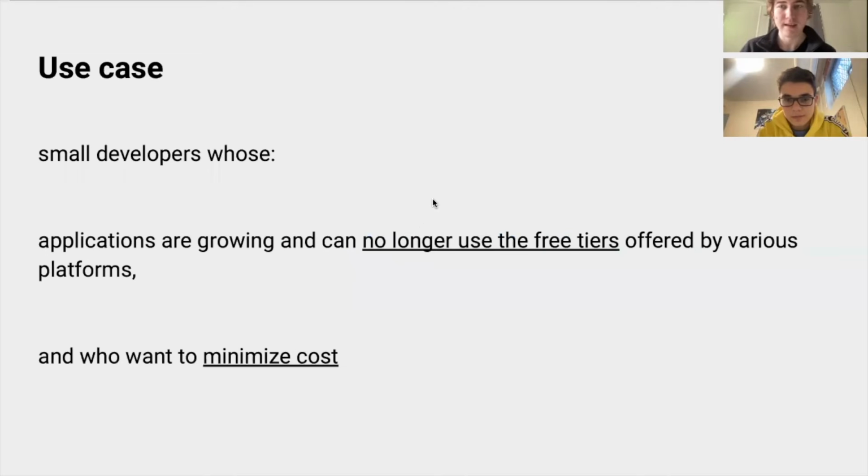We're both UBC students, and this is Intercloud, a cloud service aggregator. Intercloud is for small developers whose applications are growing and can no longer use the free tiers offered by various platforms, and who want to minimize cost. We also believe Intercloud can help growing developers anticipate their cloud costs as they scale. Simple cloud price aggregators are difficult to find, and we hope you find this application useful.